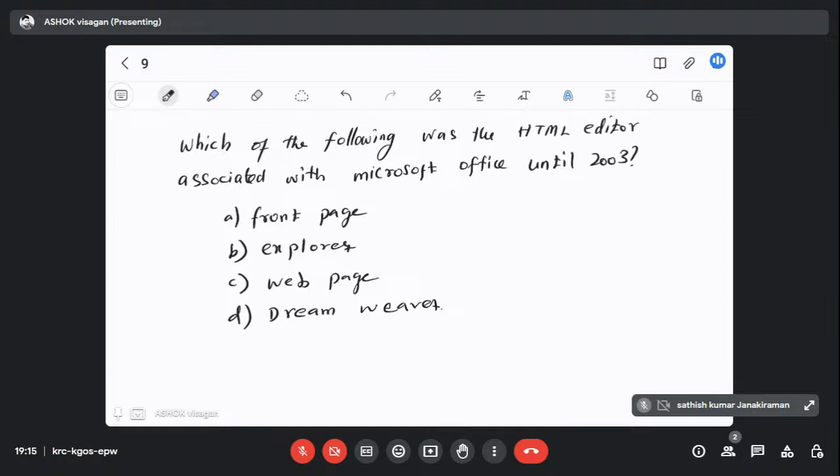And this one, which of the following was the HTML editor associated with Microsoft Office until 2003? So until 2003, which is the HTML editor? We must know the answer for this. Dreamweaver, we never heard about this name. The HTML editor is used to design a web page, so it is not possible to have the name Web Page. Explorer, we know that it is Internet Explorer. So the answer is FrontPage. Correct answer is FrontPage.